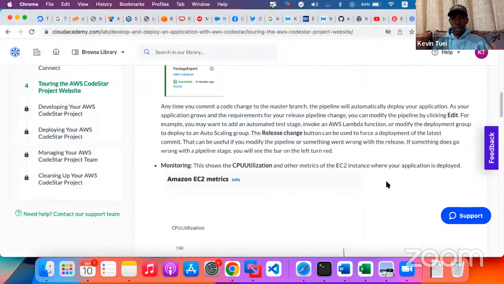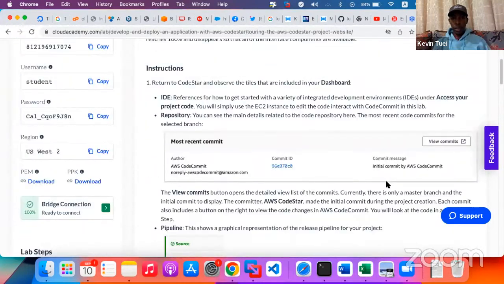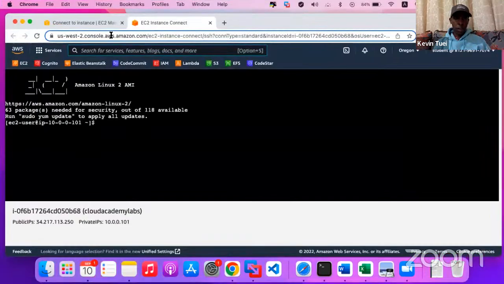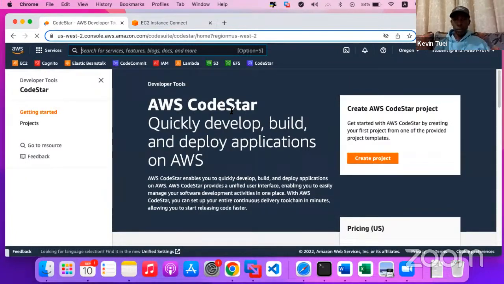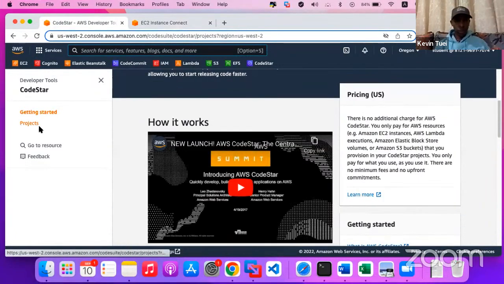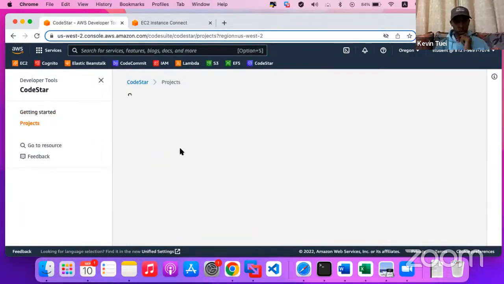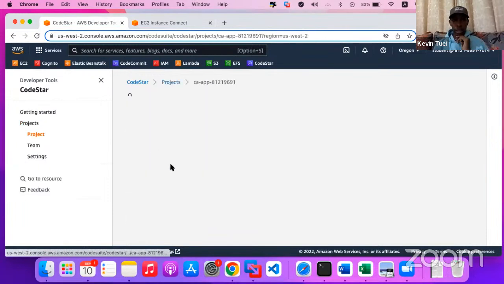So let's do this step. You're supposed to go to the dashboard. So I'll actually have to open it somewhere else. The good thing is that EC2 Instance Connect is here, so I can just go to CodeStar back here. I've seen this shortcut in here, so I just go to CodeStar there under my favorites. I'll go to projects on this left panel. So I can click on this tile.